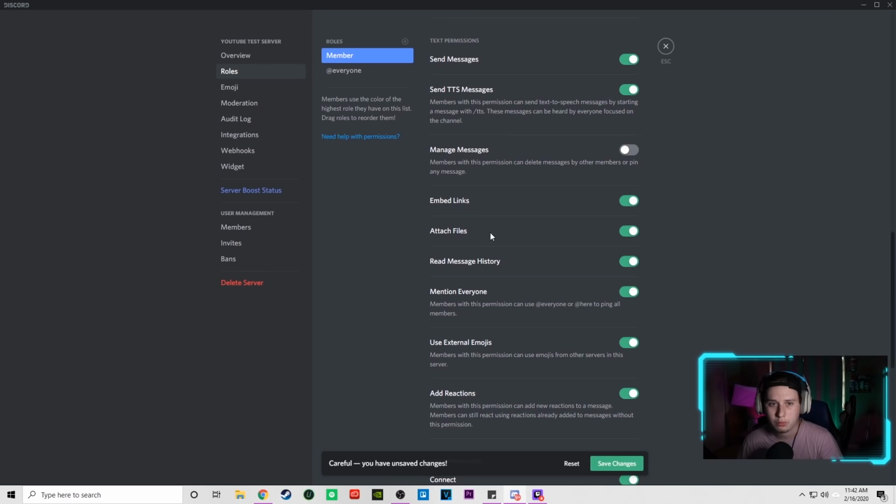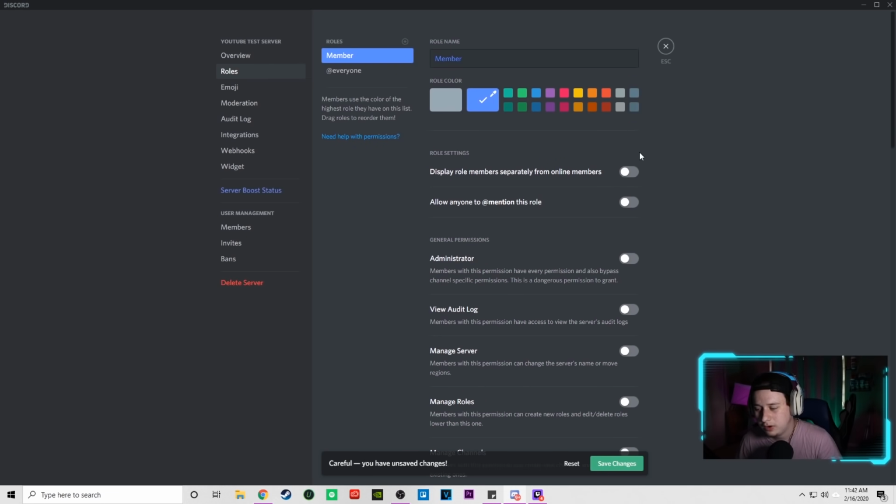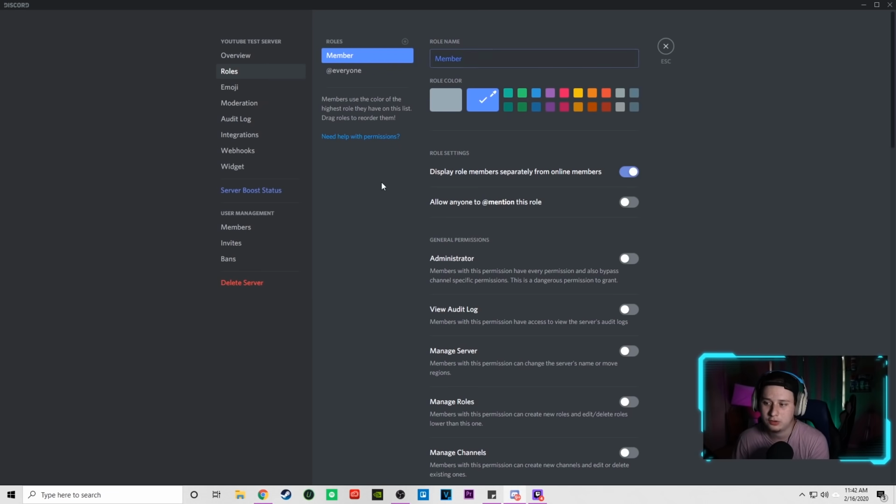And now here are all your role settings. They're pretty self-explanatory, but people have a lot of trouble with them, so let's go through all of them. For every single role, you are going to want to make sure that you select this display role members separately from online members. If you don't, then that person is not going to have this special color, and they're not going to show under that special role on the right side of the screen. So always make sure you check that for every single role that you do. Allow anyone to @mention this role. That basically means, do you want people to be able to say @member and tag everyone in the member role? I usually don't do that for any of my roles, so we're going to skip over that.